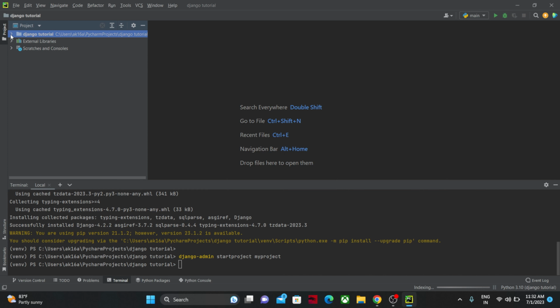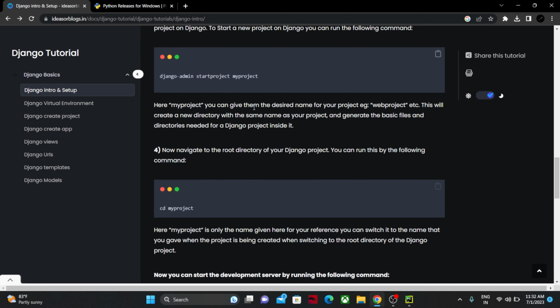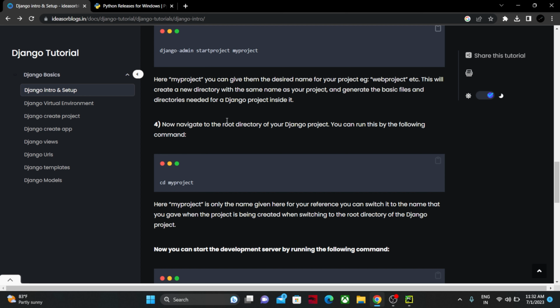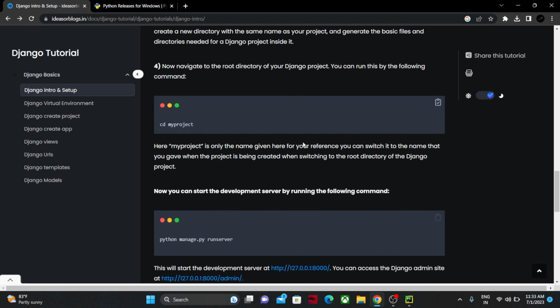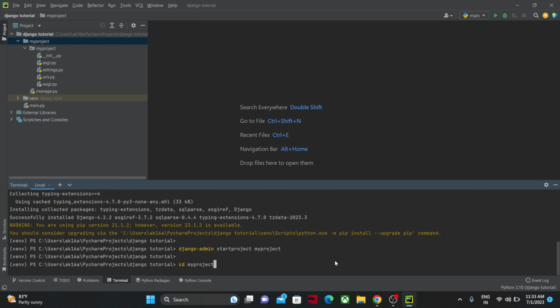As you can see on the sidebar, this code will create a new directory named My Project. You can give it the desired name for your project, for example, web project, etc. Now we can navigate to the root directory of your Django project. You can run this by the following command.